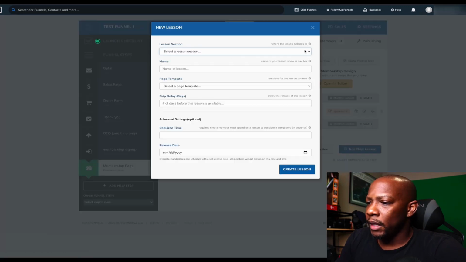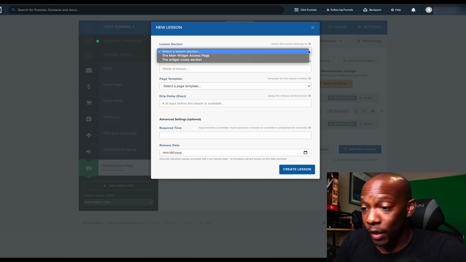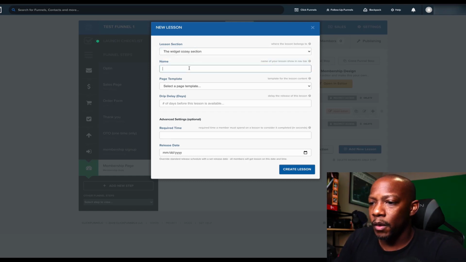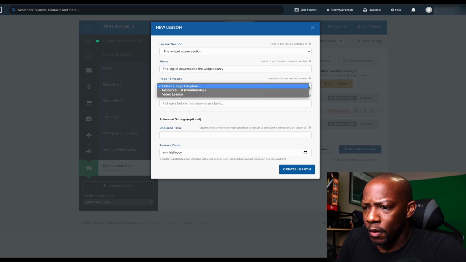Create the lesson section. Now let's add a new lesson. And the lesson or the digital asset that we're going to use is going to be the widget Cozy section. We'll put that there and we'll say the digital download to the widget Cozy. Okay. Let's see. This will be a resource list instead of a video lesson.